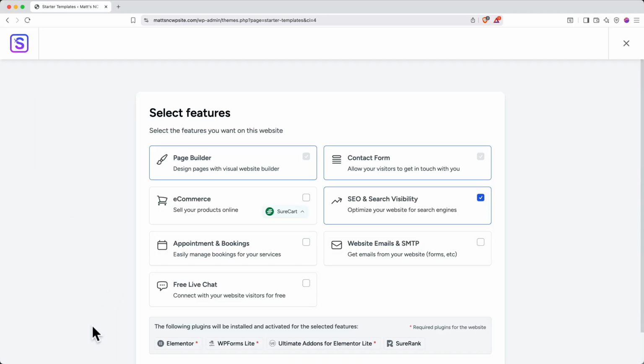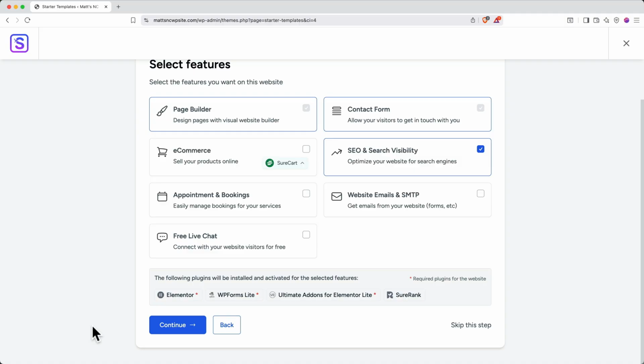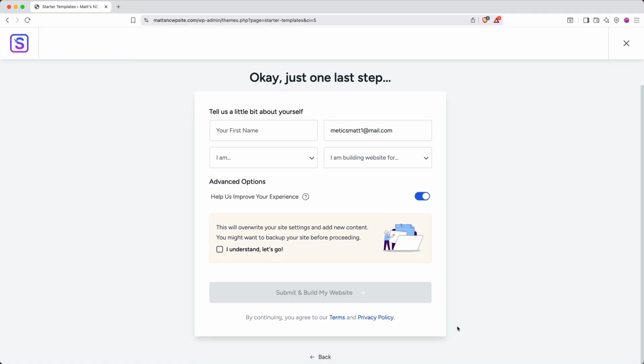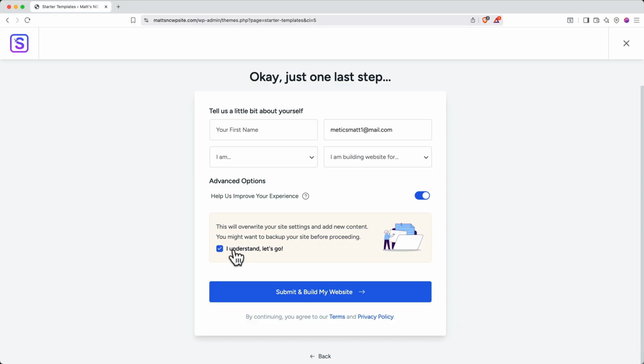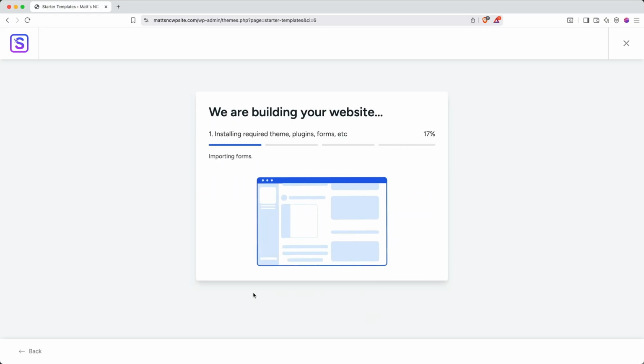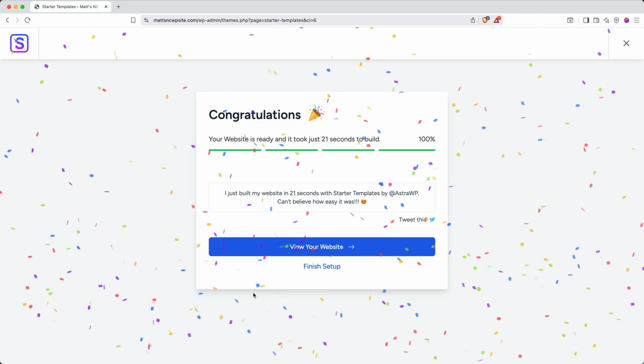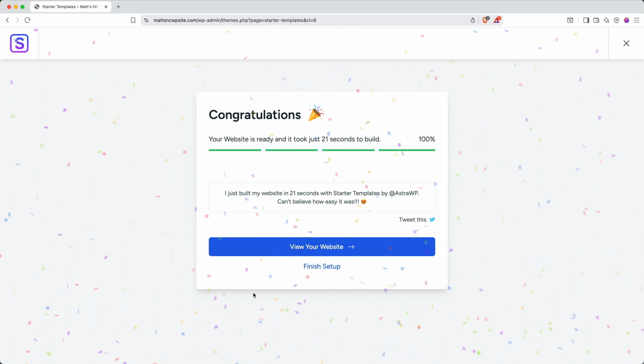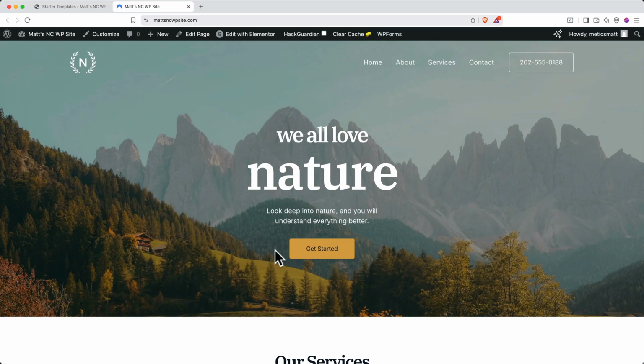You'll be prompted to select Features. Check any options that you want, or just click Skip this step. You'll get this page here, and you can fill it out if you'd like to, or you can just click I understand, let's go, and then click Submit and build my website. This will take a few moments to process as it sets everything up. When it's done, you'll get this fun little confetti animation, and you can click View your website to see how it turned out. And here we go. You can see that the starter template is all loaded into our site.